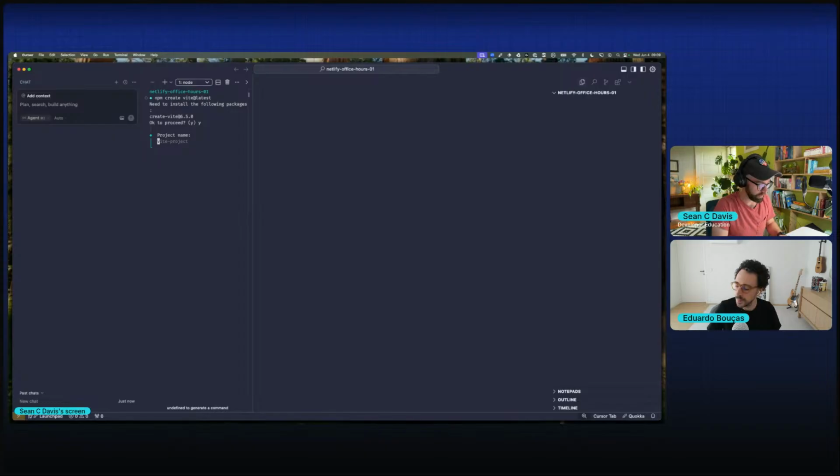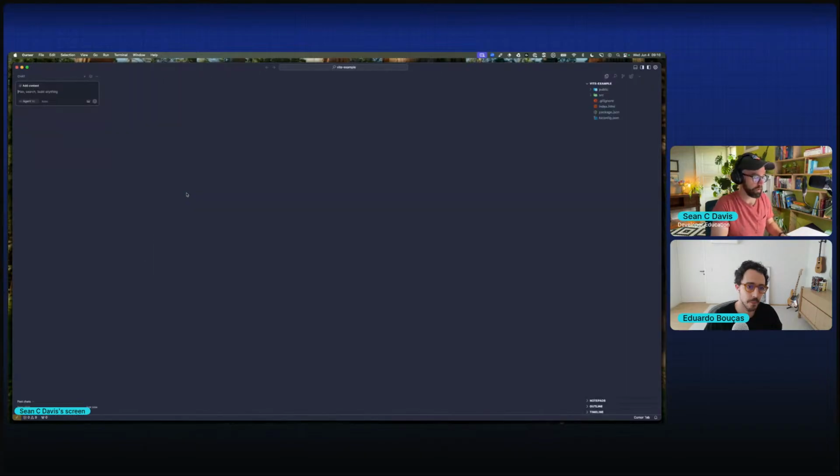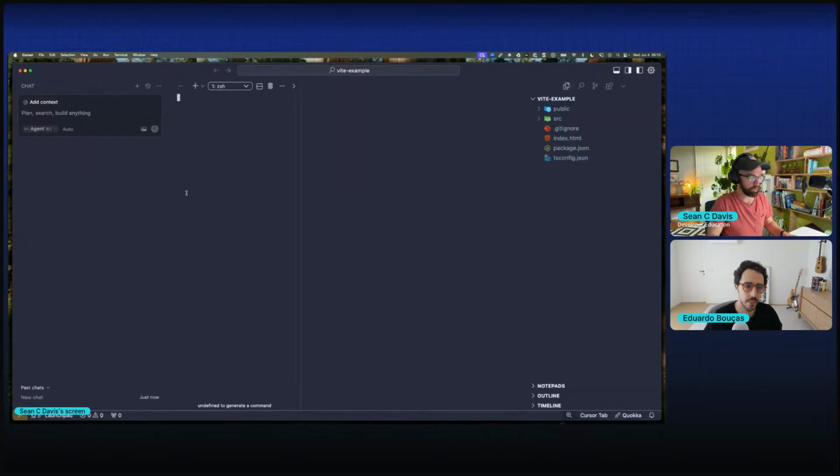Let's see. Okay. And do you think we should just keep it simple, or do you want to use a component framework? Up to you. We can keep it simple if you want. Let's do it. Okay. And actually, let's open this one. All right, here we go. Now we're in our new project.